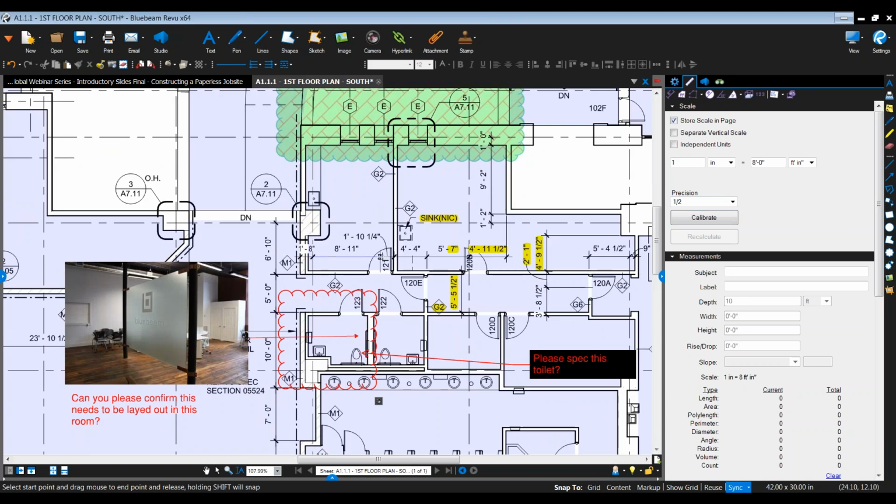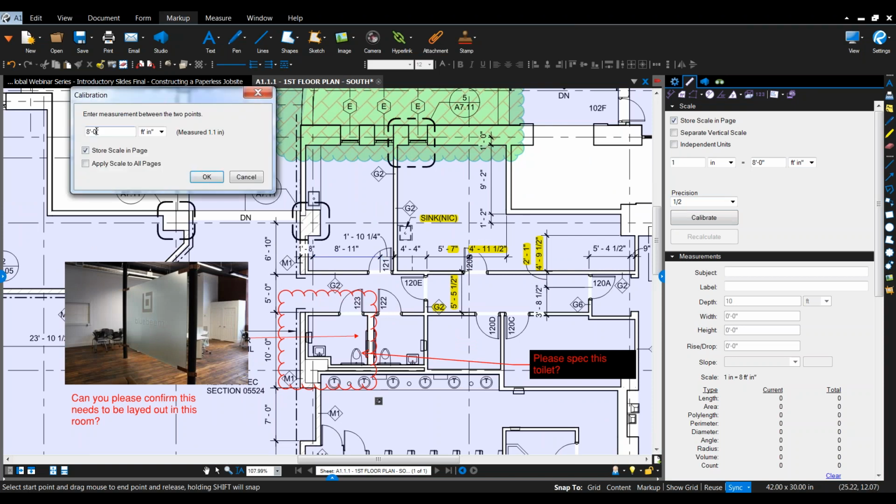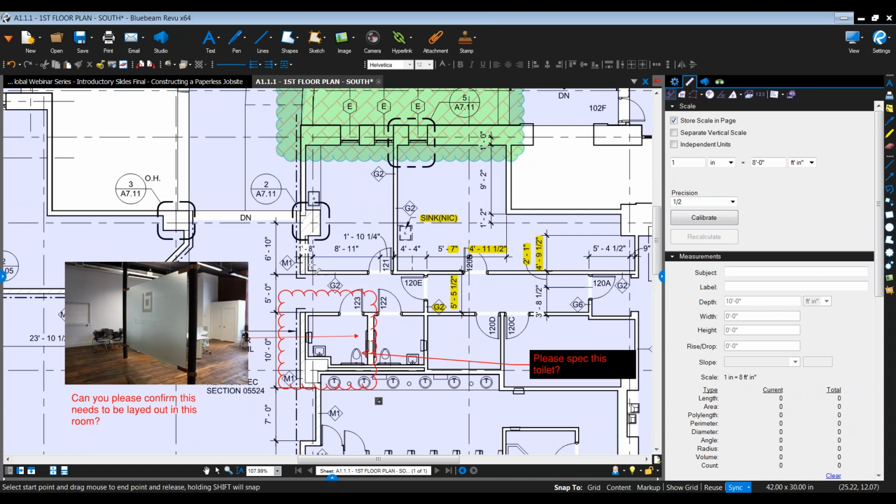Computer's just gone a bit funny. So it's going to ask me, what is this measurement? So 8 inches, 11 feet. Okay. Just going to double check that now, that has worked. And as you see now, my drawing is totally calibrated.